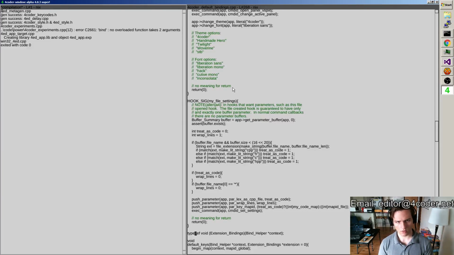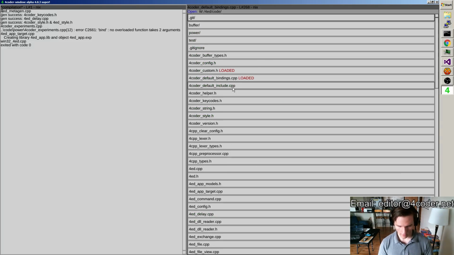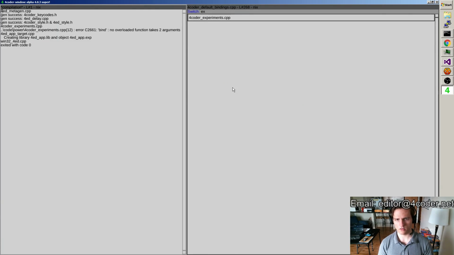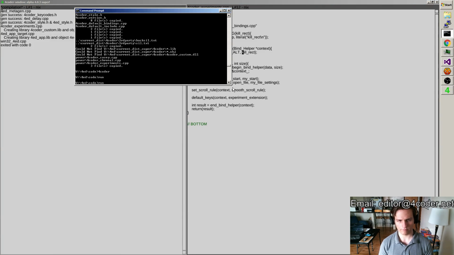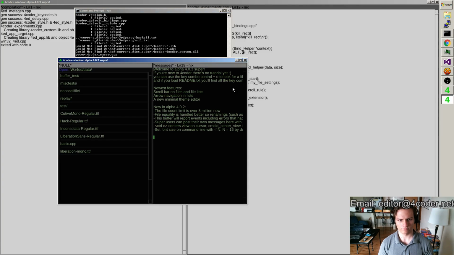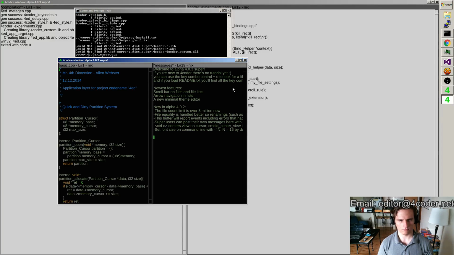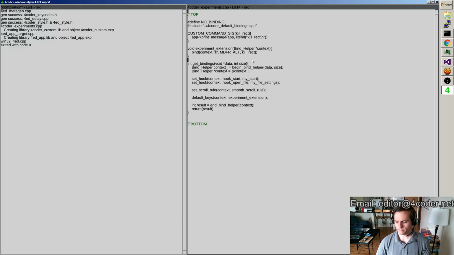Bind. Overloaded function takes two. Right, so if I go back to experiments, I'd like to bind alt K. There we go. Okay. So now we can actually bind that.